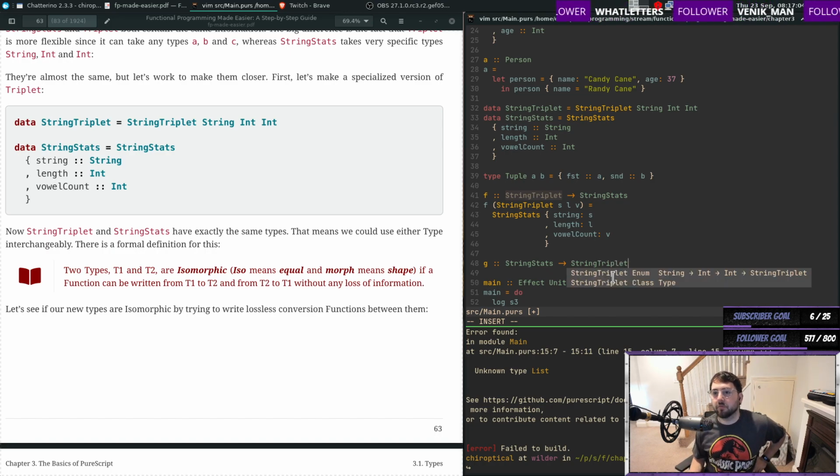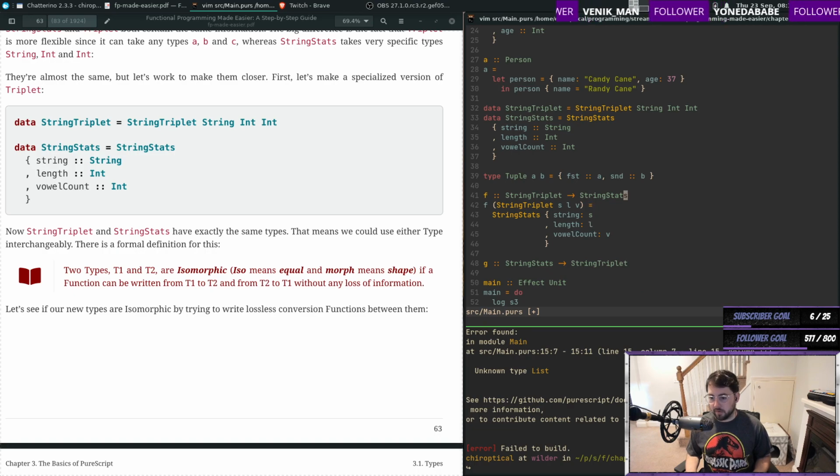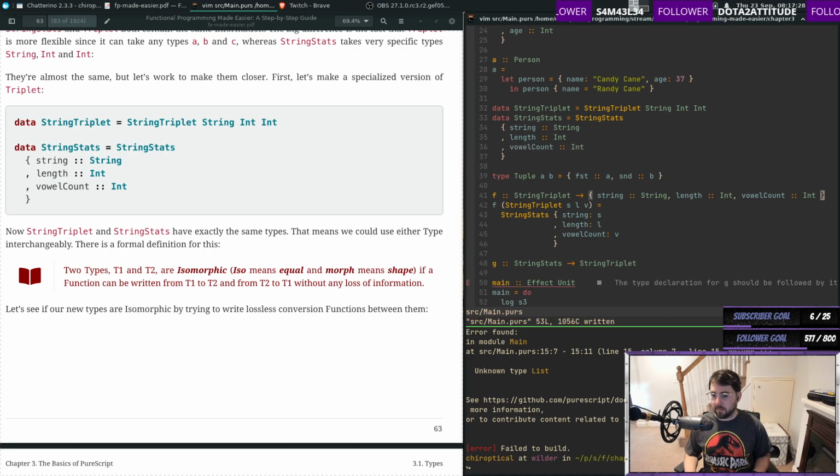Can you have anonymous records in the type signature, like in Elm? Do you mean, for example, if we did this? Something like that. Obviously this won't compile because we have string stats, but I think this is what you mean. We'll see. We're just going to leave that there. Anyway, so we have this G.